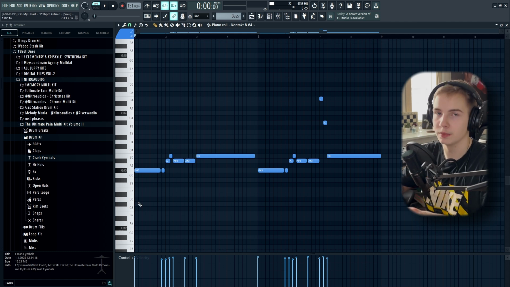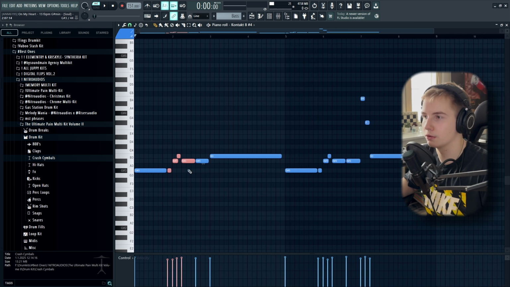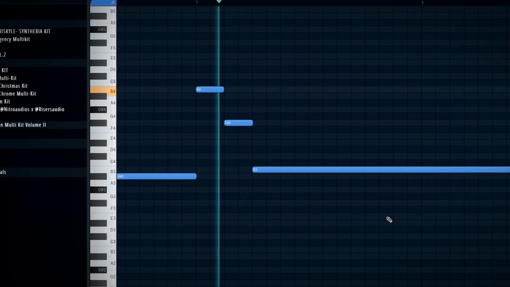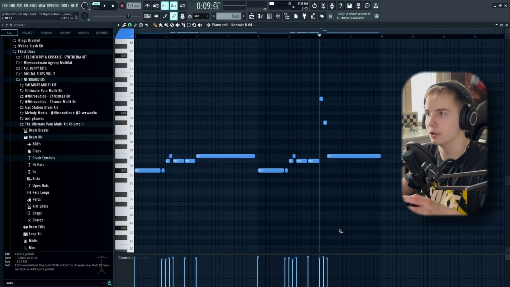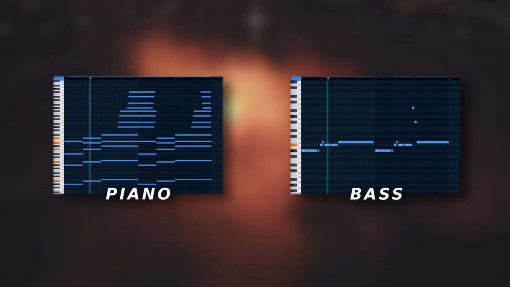Basically, how I got this MIDI together is I followed the root notes of the chords that I showed on the piano earlier, and I added these tiny passing notes that you can see over here and over here. That is just to bring some life into the melody. This is what the piano and the bass sound like together.